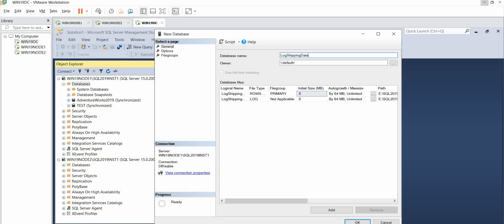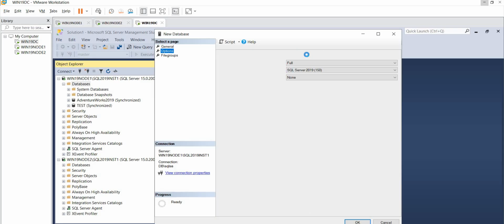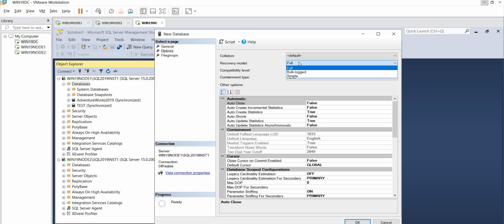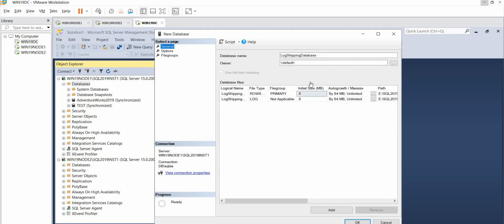Log shipping database. And make sure that for log shipping, the database recovery model should be full. Full and bulk-logged; simple is not supported. And yeah, click on OK.